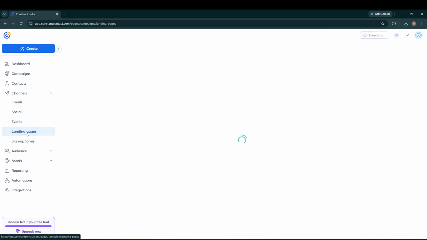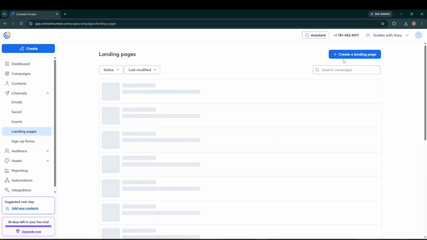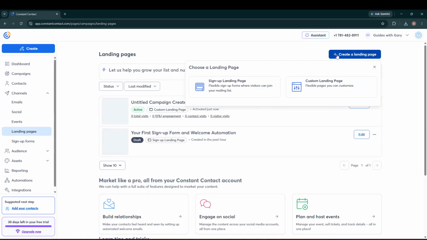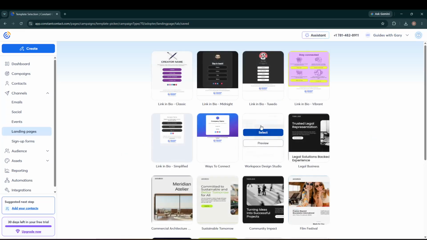Now that you are on the landing pages screen, you are ready to create something new. Click Create a Landing Page. Take a moment to notice what options appear next, because Constant Contact usually gives you a few choices for how you want the page to be set up. This choice matters since it controls how much customization you will have and what kind of starting layout you will begin with. Next, select Custom Landing Page. This tells Constant Contact that you want to build a page using your own content and your own design direction, rather than using a very limited pre-built option.